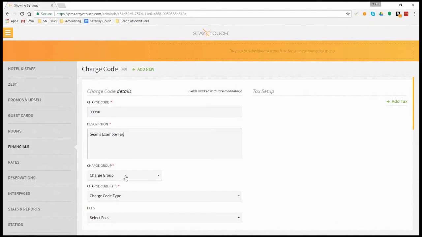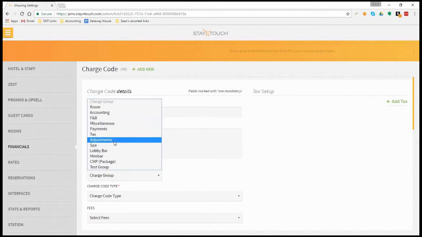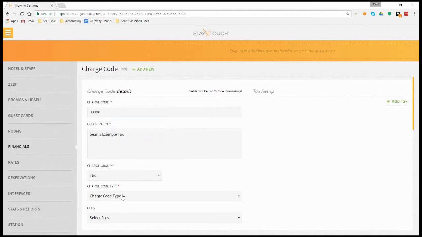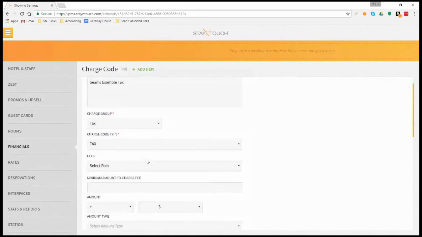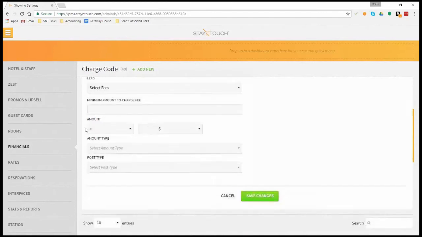And I can put my charge group. My charge group can be anything. It does not have to be tax related necessarily. It may be there just for the reporting, as I said. And then when I put a tax and say that this is going to be a tax, as I said, it brings a couple different things that it adds in our ability to do here.